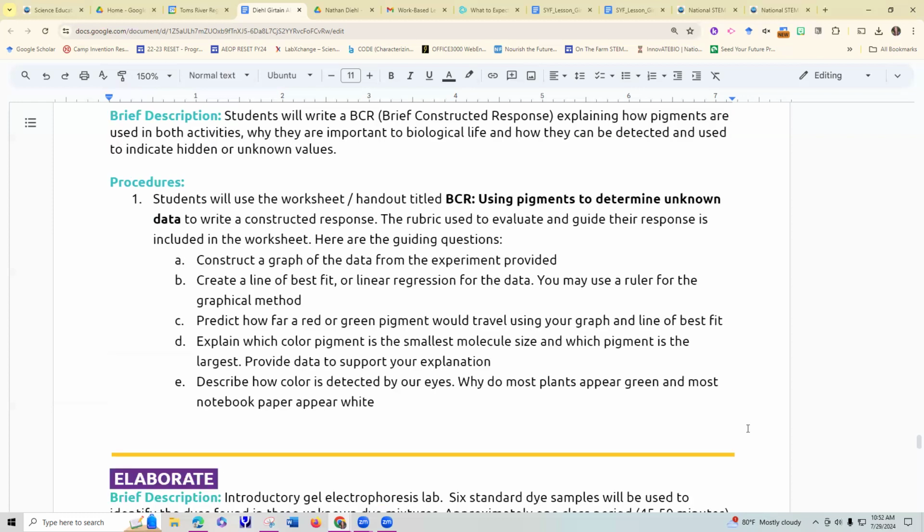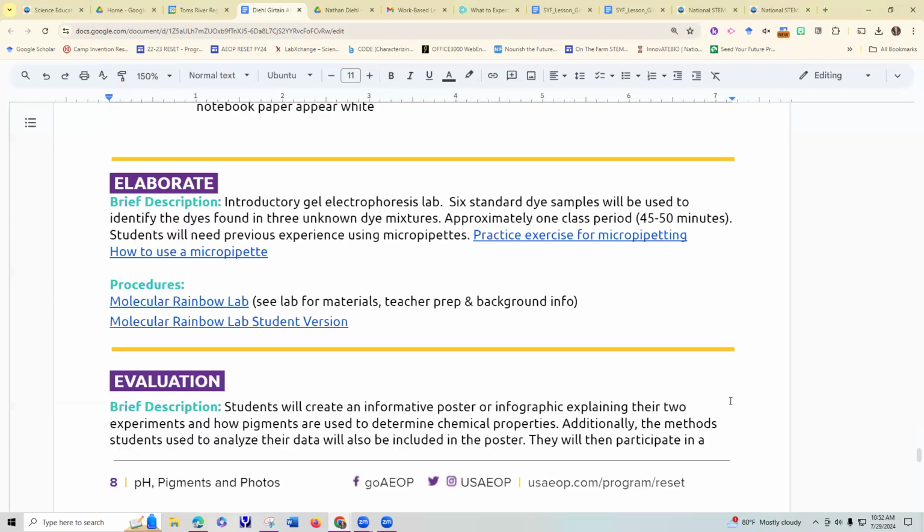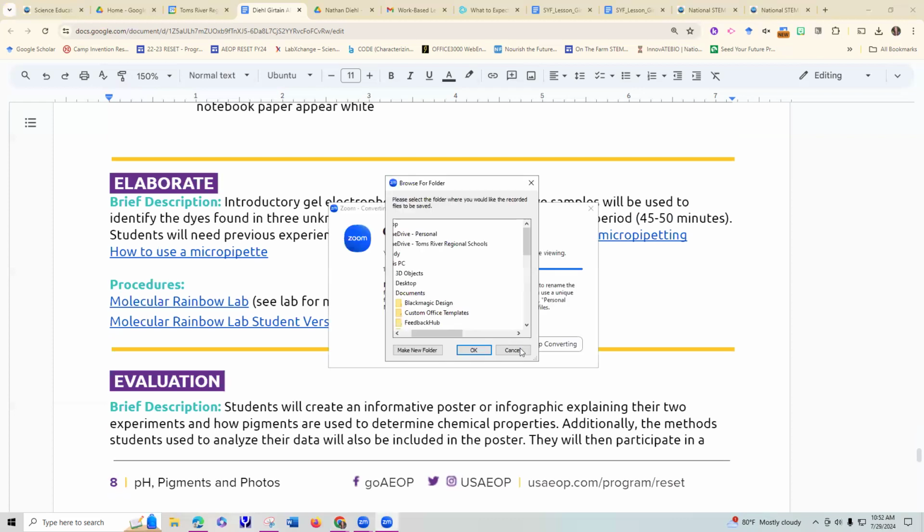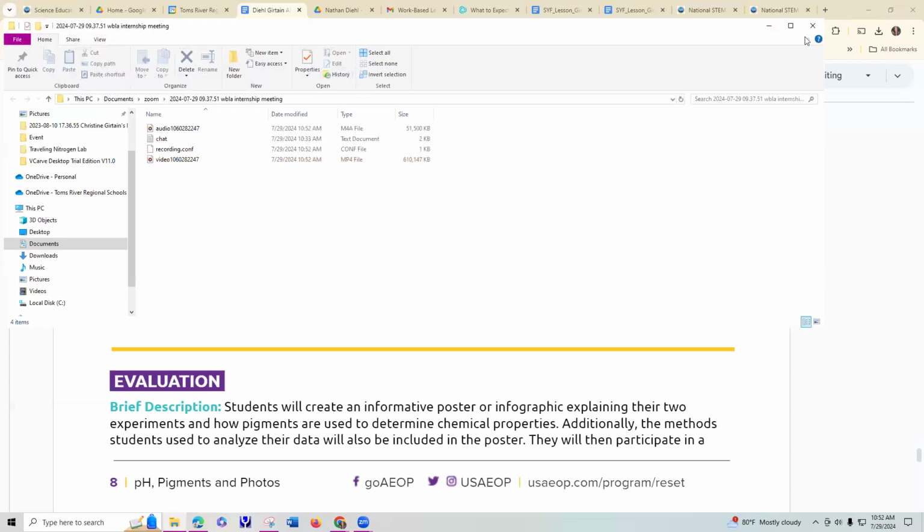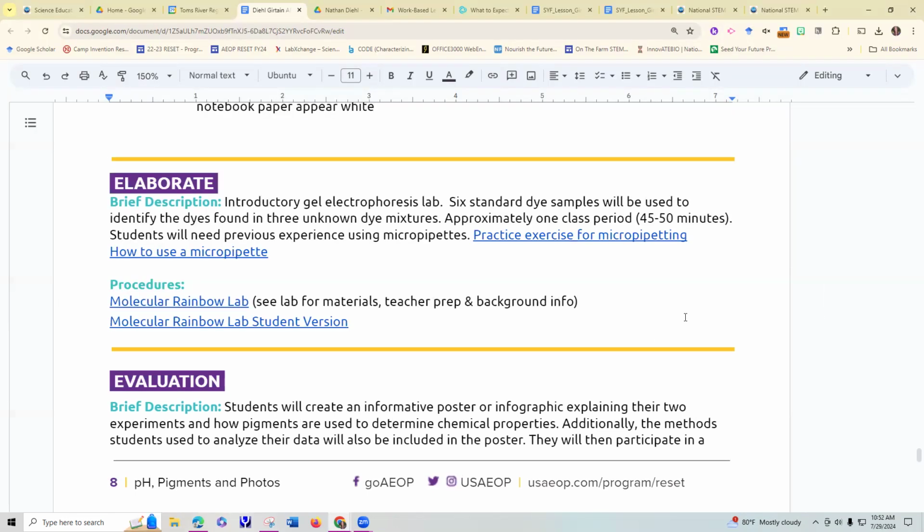evaluation. All right, and then for elaborate, we're going to introduce them to gel electrophoresis. If students do not have prior knowledge on how to micropipette, there is a how-to on micropipetting, an introduction on how to set a micropipetter and how to do the micropipetting, and some activities the teacher can use for that.